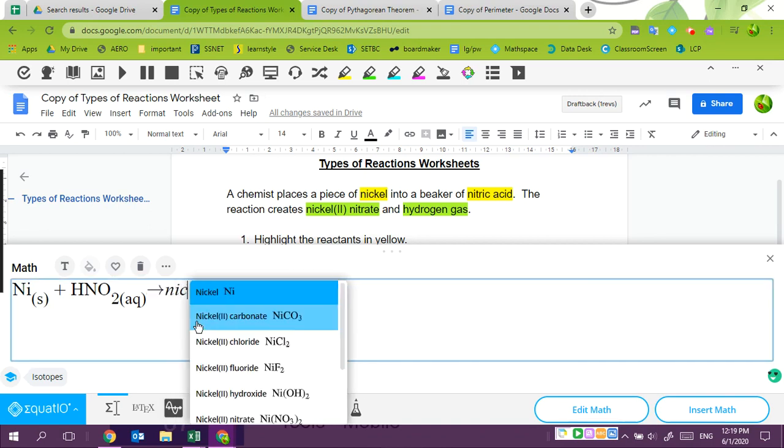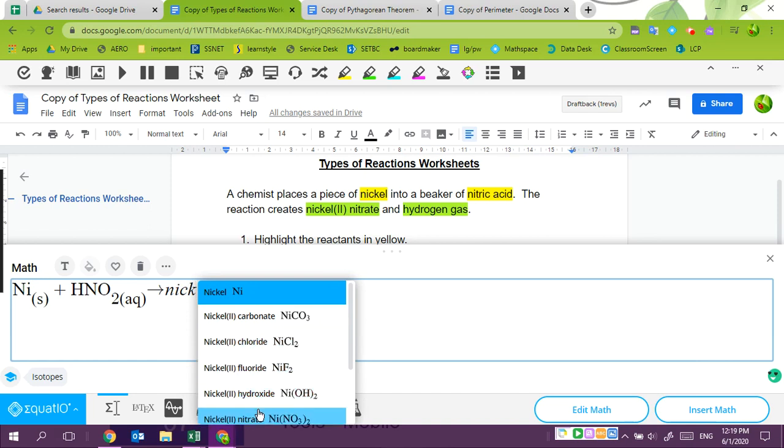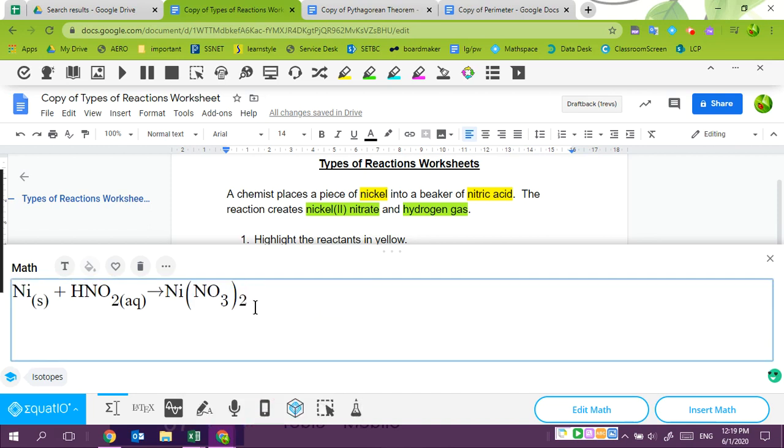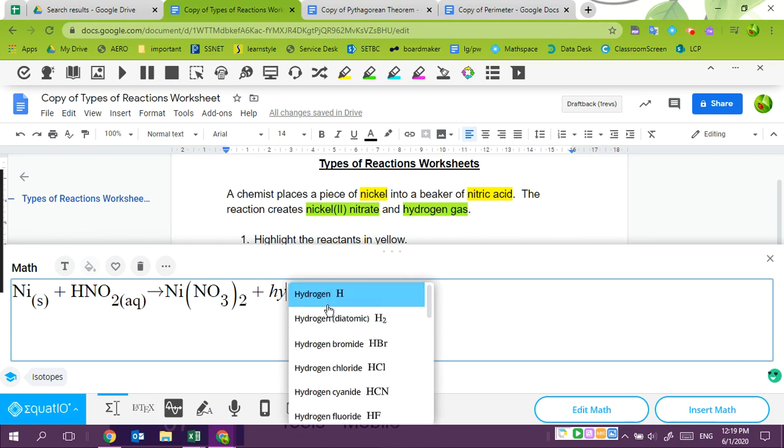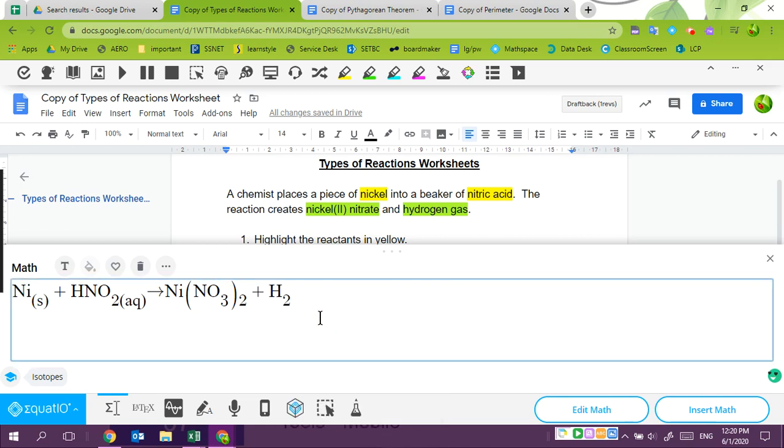And I can put in nickel, and I need nickel nitrate. And just to save some time, I'm just going to do plus and hydrogen. And you'll notice that you get the standard hydrogen, and you also get the diatomic hydrogen. Where you might need that standard hydrogen is, of course, it's impossible to put every single chemical formula that exists in the world in here. So, for example, acetic acid is not in here. So if you had to actually write that yourself, you have the option of putting in those variables for you.